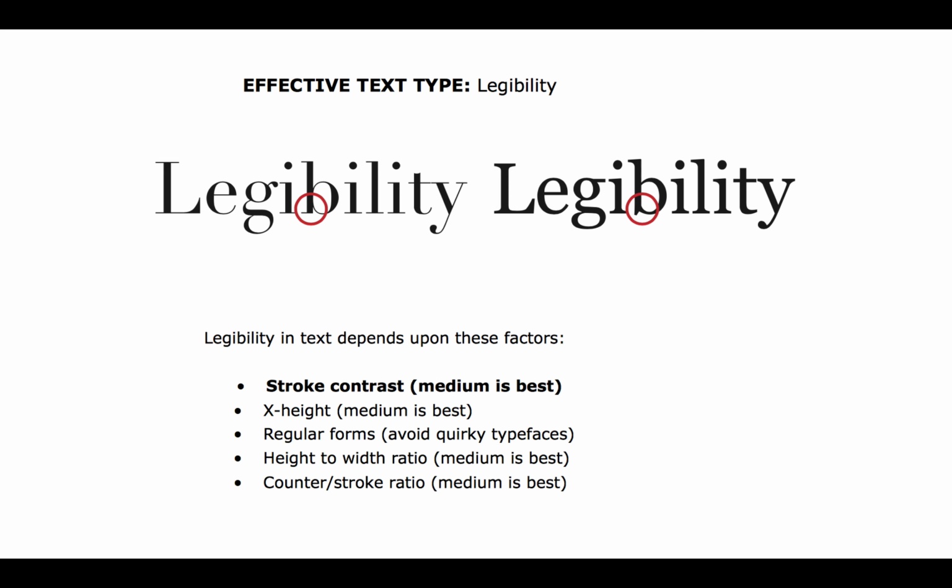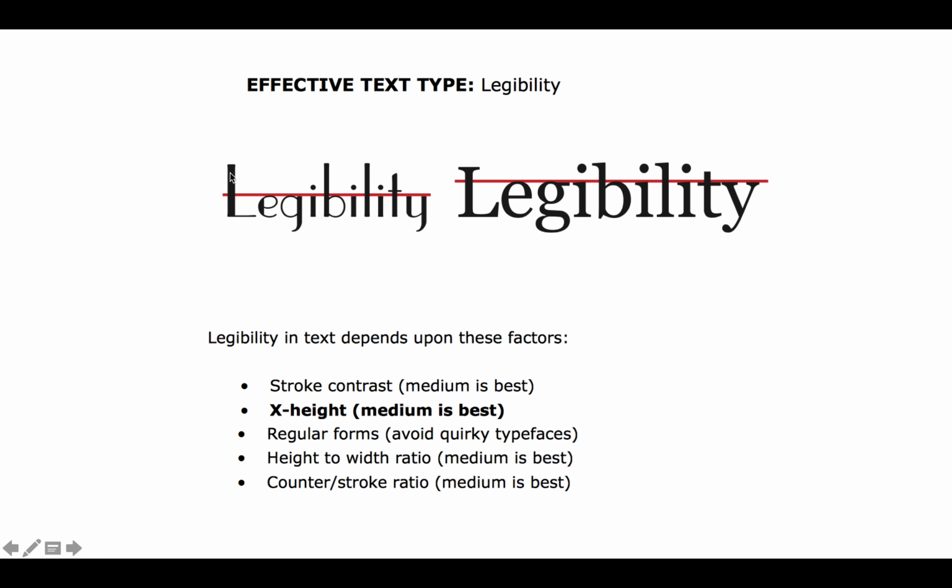If we look at these examples, legibility in text depends on these factors. Here is the stroke contrast. Here we have stronger contrast, really thin to really thick. Here we have a more medium contrast, which makes it a lot more legible. Here the x-heights are a little taller, and here they're a lot smaller. So the medium x-height works better.